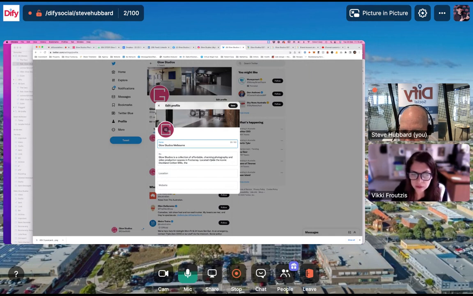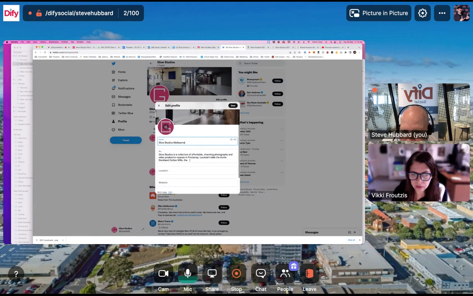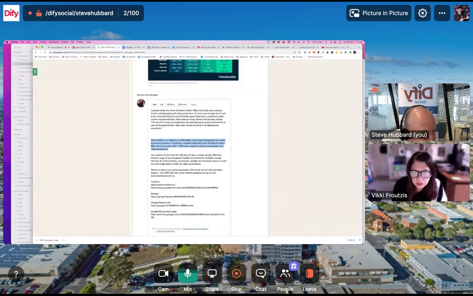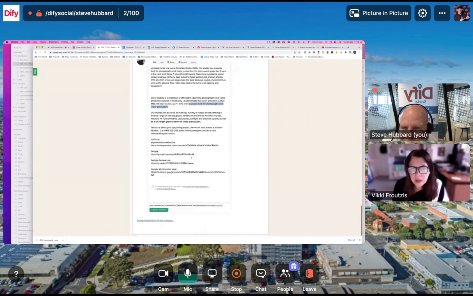and then let's go: Glow Studios is a collection of affordable photography and video production spaces. I'm just going to go back. You were telling me as well, there's sort of workshop and those sort of spaces. Are you wanting to make a note about them as well?